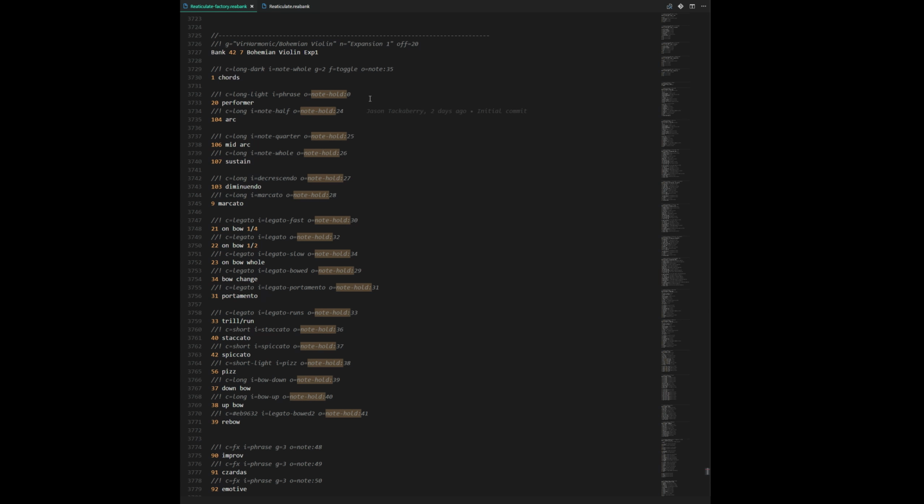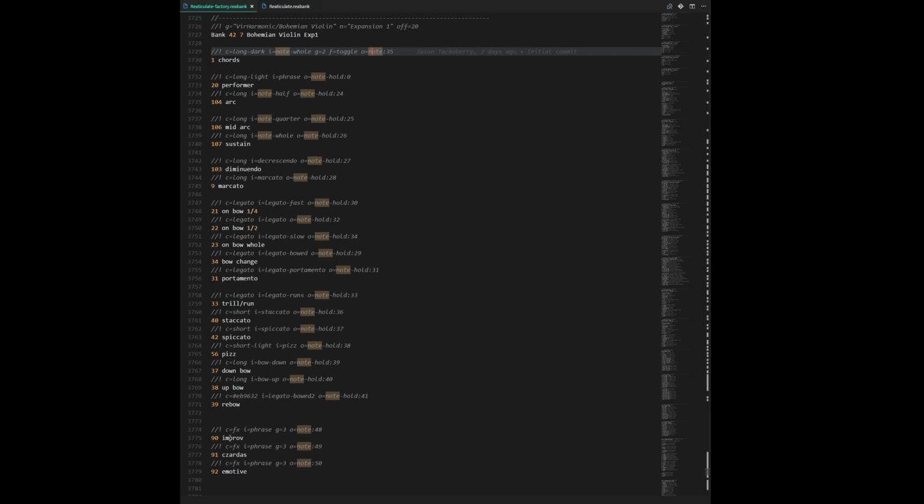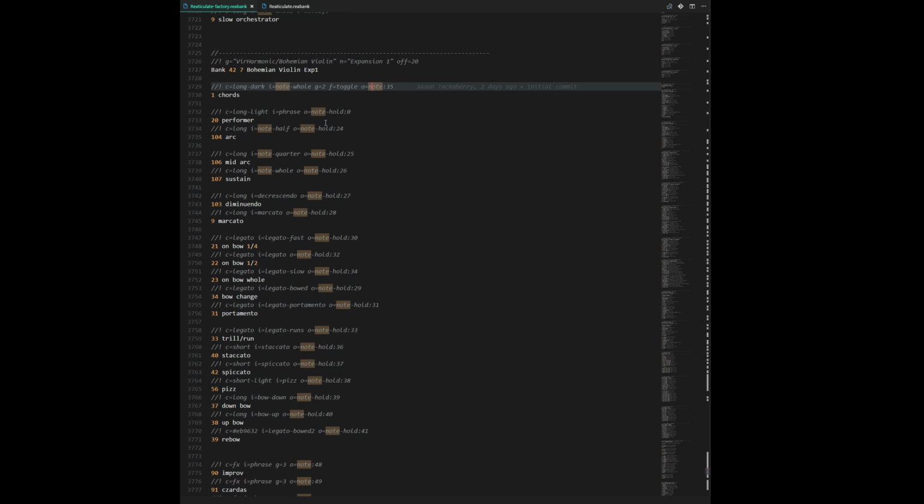Note hold is for non-latching key switches. So the patch expects you to press and hold the key while the articulation is to be activated. And then note is used for latching key switches. So note hold will send the note on event to the patch and defer the note off until the next articulation is activated. Meanwhile, the note output event will send both note on and note off at the same time. So we use note, for example, the styles down here. These are non-latching, or sorry, these are latching. So we use a note output event. And all the other ones up here are non-latching. So those are note hold.